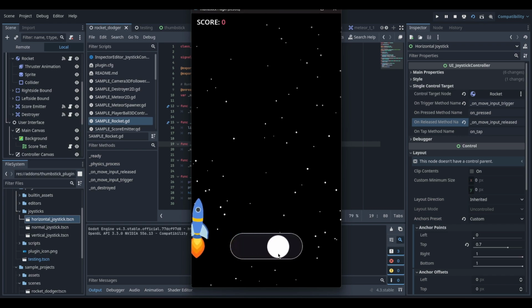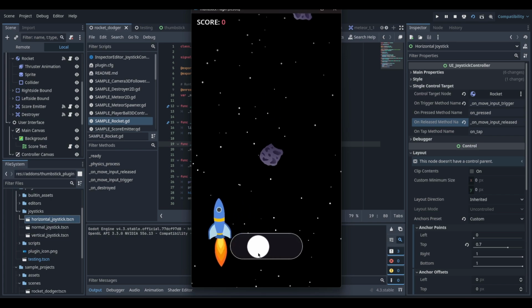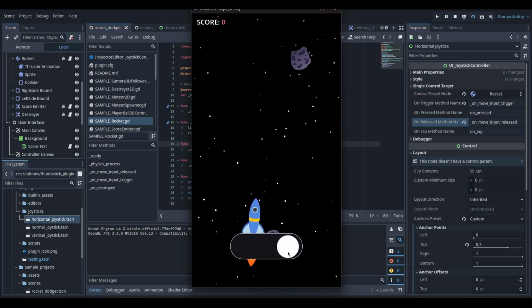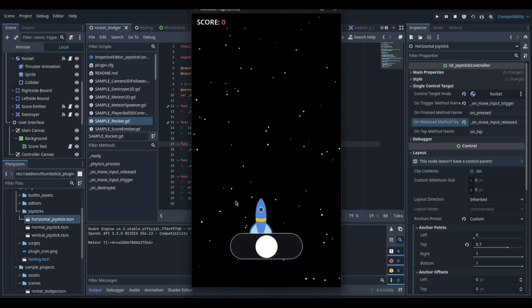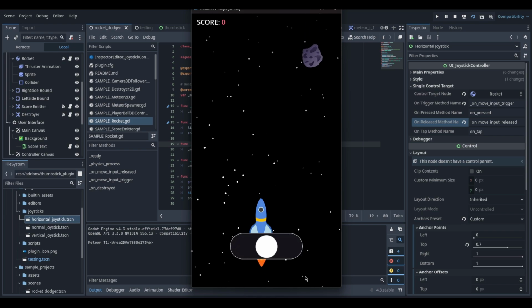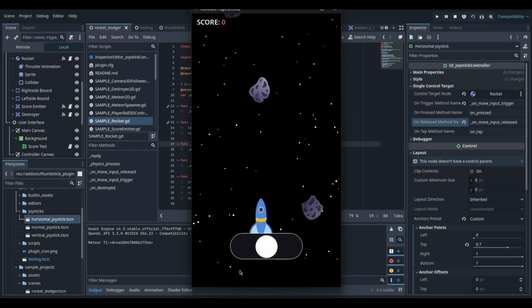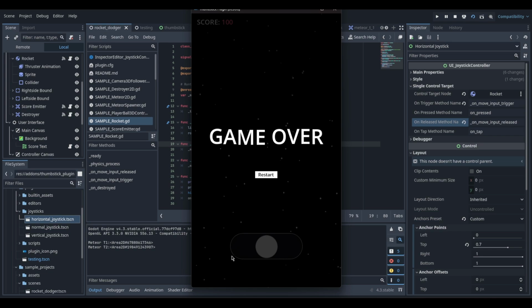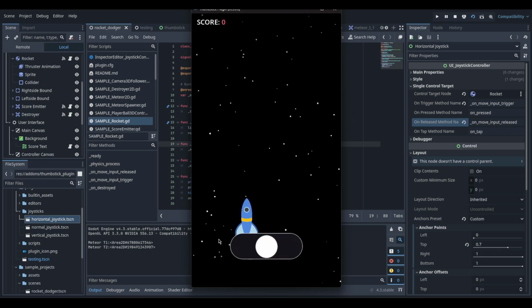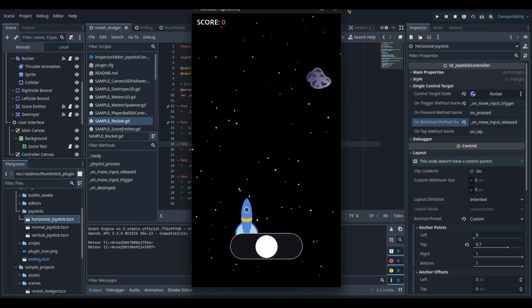I can move my rocket left and right like this, but there's a catch here. Sometimes if I use my finger somewhere around the screen, in the 30% of the bottom screen, it doesn't select the joystick, and this is kind of annoying, and also it somehow covers some of the gameplay itself. Let's say I want to change that.